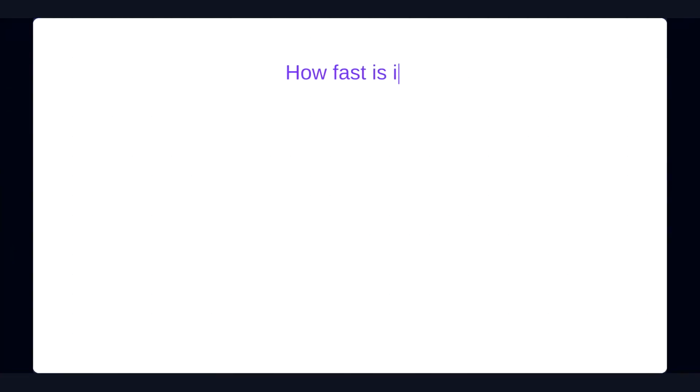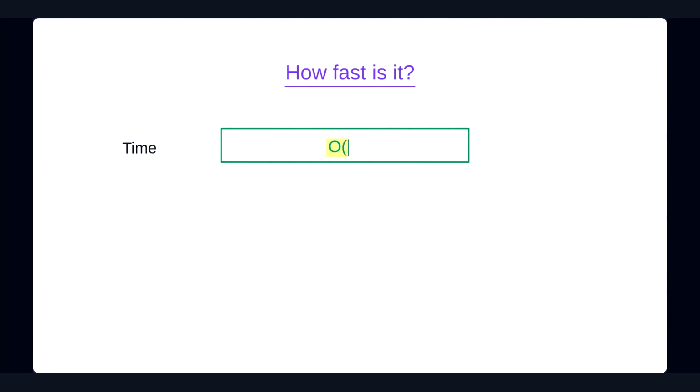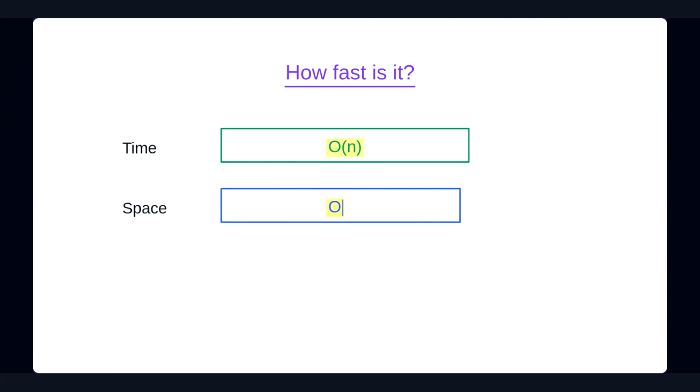How costly is this? We make one call for each number from n down to 0, so that is order n calls in total. Each call prints one, so the time is order n. The space is also order n because all those paused calls stack up in memory until the base case is reached and they unwind.